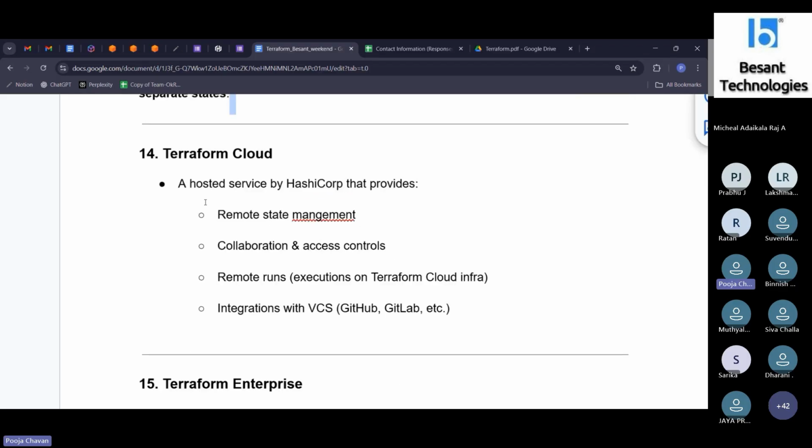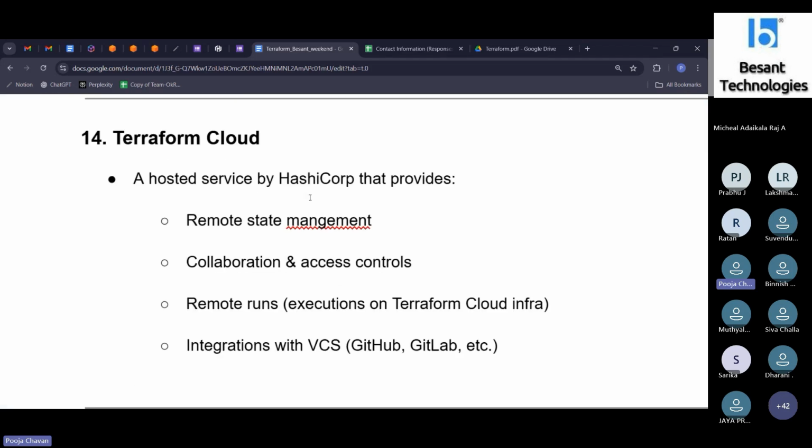Okay. So next one is Terraform Cloud, a hosted service by HashiCorp. It provides remote state management. It lets you collaborate and gives you access control, and it will run remote execution on your cloud infra. It will also integrate with VS Code or GitLab or anything.